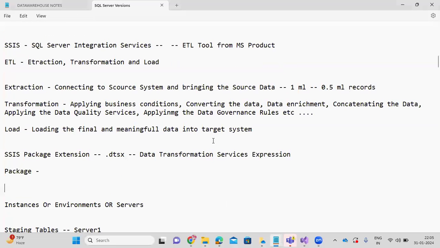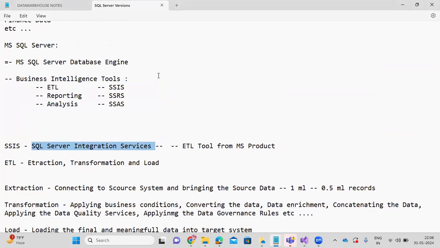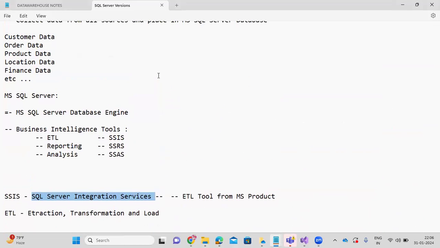See, SSIS, as one of your friends mentioned, is SQL Server Integration Services. This is a Microsoft product which is developed by the Microsoft company, and this is one of the tools in the Microsoft Business Intelligence tools.